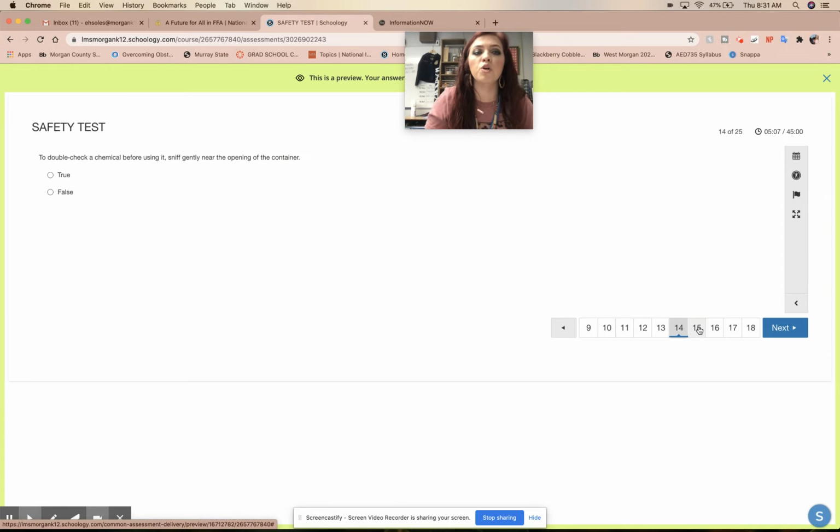To double check a chemical before using it, sniff gently near the opening of the container. That is false. We're supposed to waft the smell into our nose because we don't need to be smelling chemicals directly. Approved eye protection, safety glasses, must be worn at all times. As soon as you walk through the shop doors, safety glasses must be on.